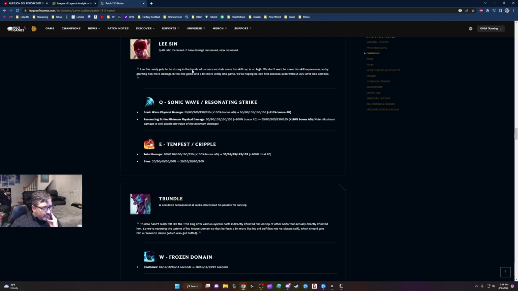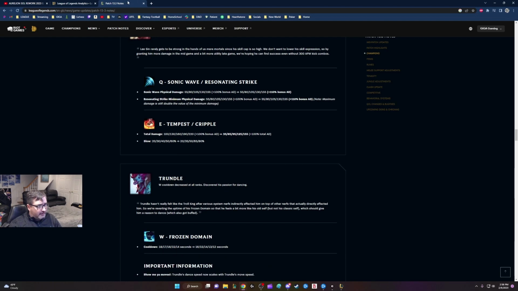Lee Sin rarely gets to be strong in the hands of us mortals since his skill cap is so high. We don't want to lower his skill expression, so by granting him more damage in mid game and a bit more utility late game, but this is part of your clear. Getting points in E, nerfing his clear by this much, this is absurd. It's going to take him a minute to kill Raptors now. You're definitely going to need to cast twice, unless there's something I'm not seeing about this. This is really going to impact his clear speed.